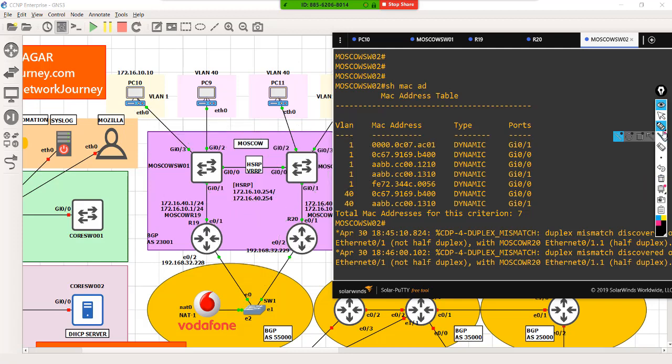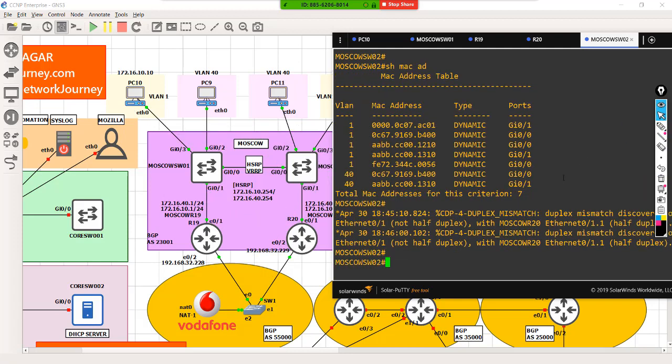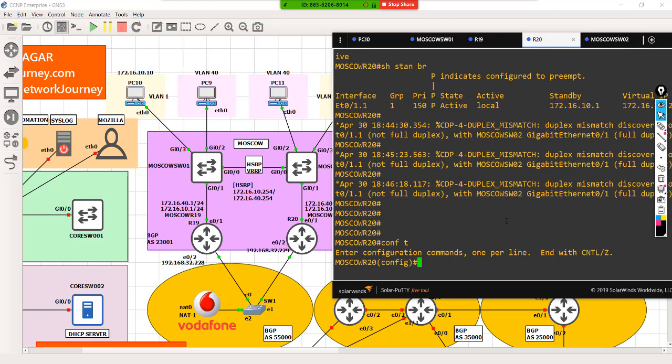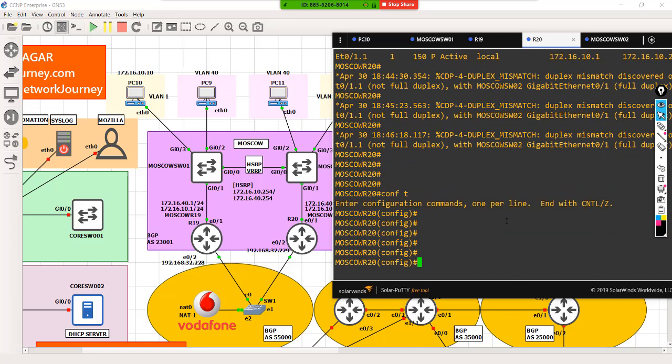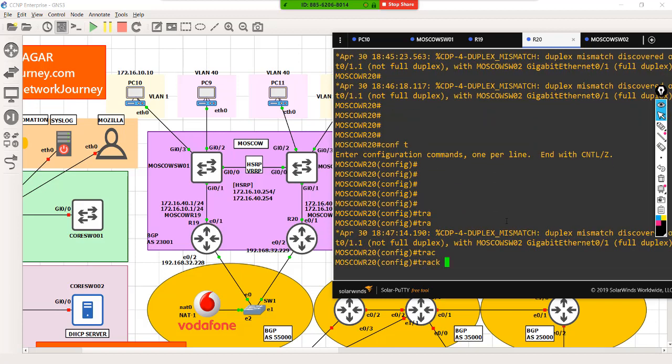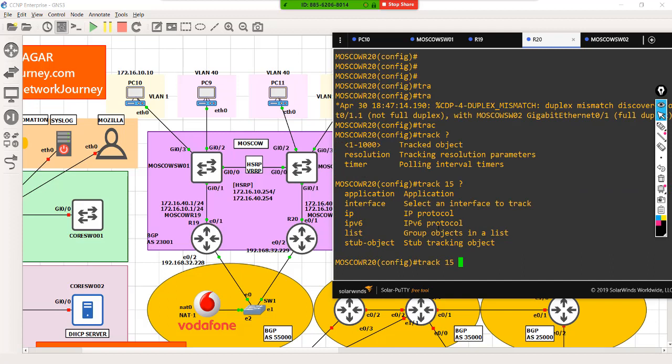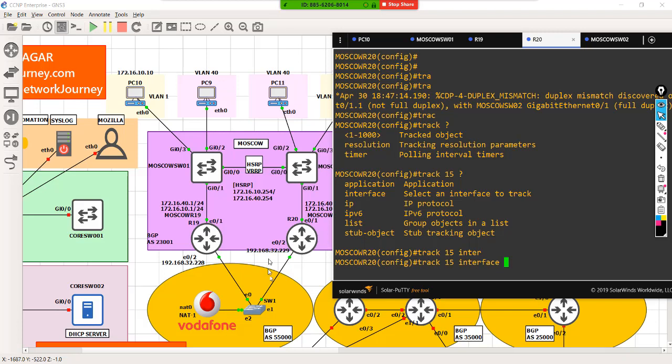So let's do that. To do that, we need to enable some trackings, okay? So I'll go to the router 20 first. And from router 20 point of view, let's enable some tracking. So it's called as track. Let's give some tracking number or tracking object. Okay, object number. And from this, let's define the interface that I want to track. So I want to track E0/2.